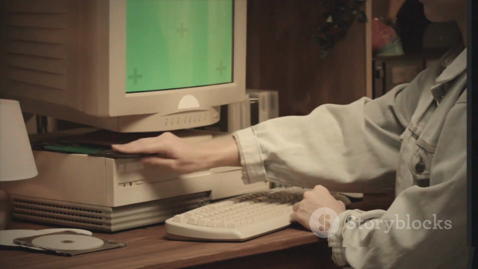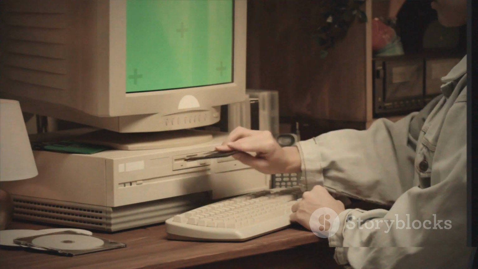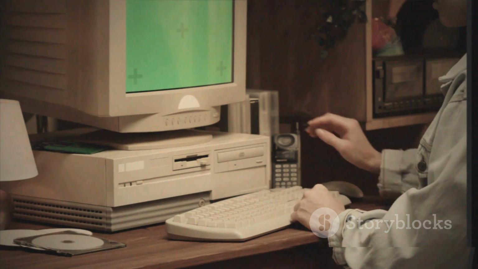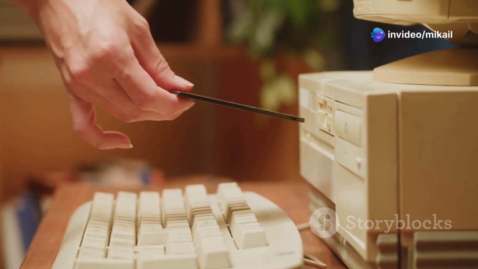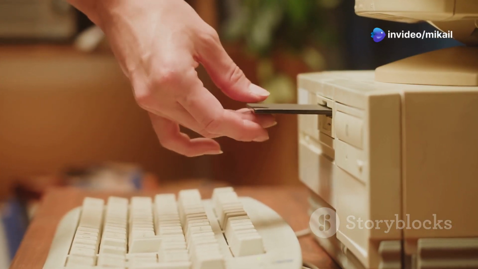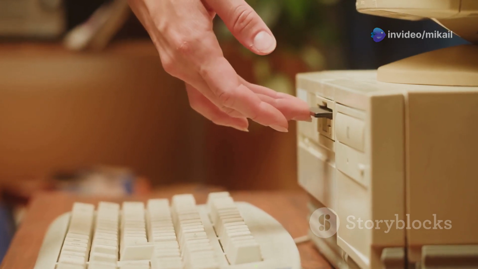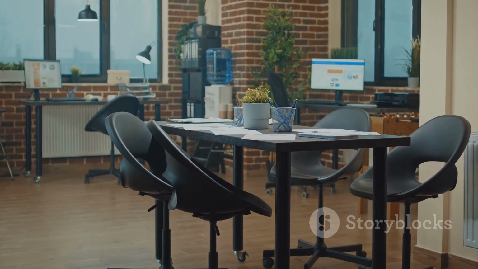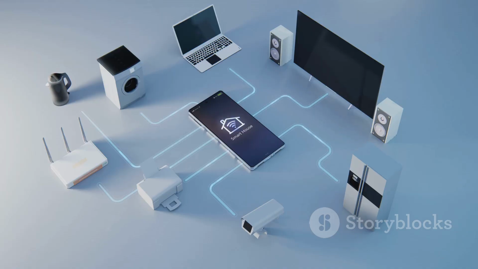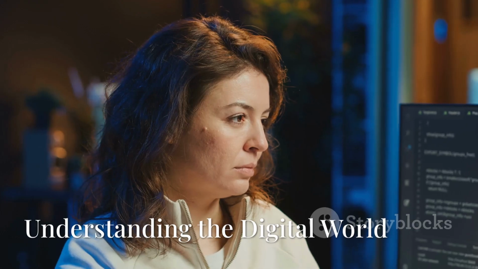The rise of personal computers, or PCs, in the 1980s brought computing power to homes and businesses worldwide. Companies like Apple, IBM, and Microsoft played pivotal roles in making computers more user-friendly and available to the masses. Today, computers continue to evolve at an astonishing pace. We've seen the rise of mobile devices like smartphones and tablets, cloud computing, artificial intelligence, and the Internet of Things, or IoT, connecting everyday objects to the digital world.